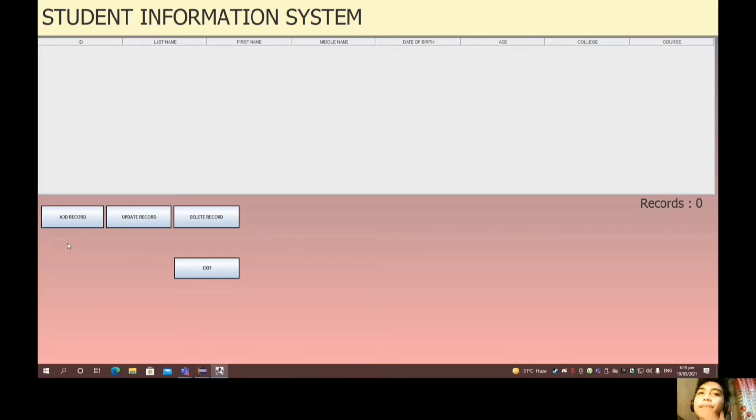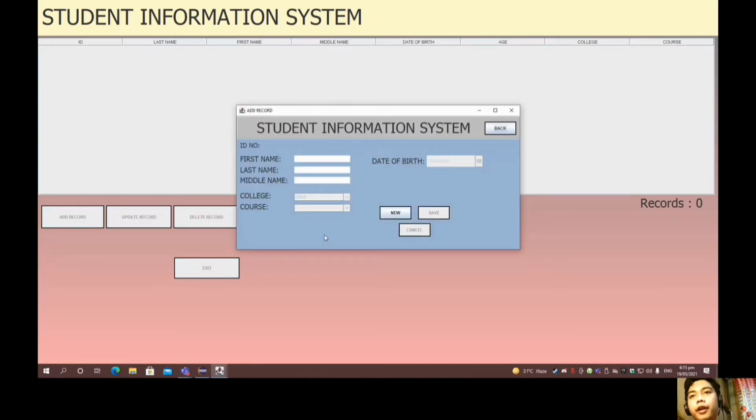In the add record, if the user clicks the add record button, this add record form will appear, and as you can see, all the fields are disabled unless the user wants to add new data. So let's create one.